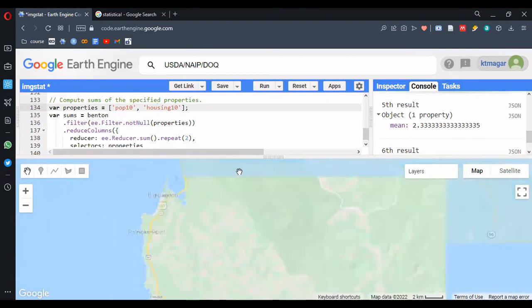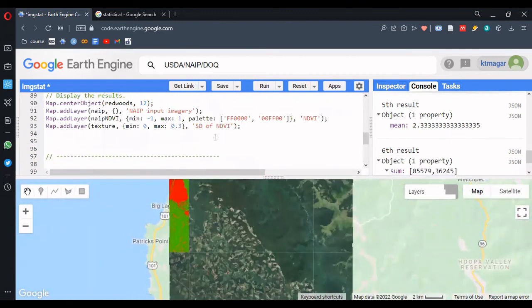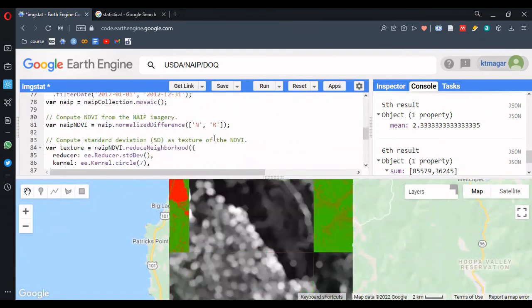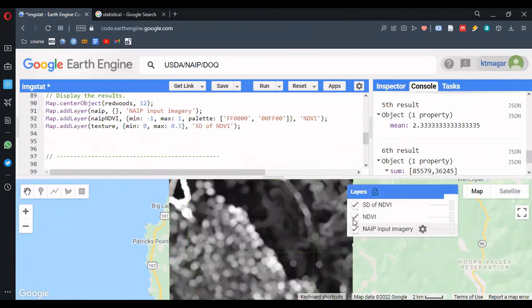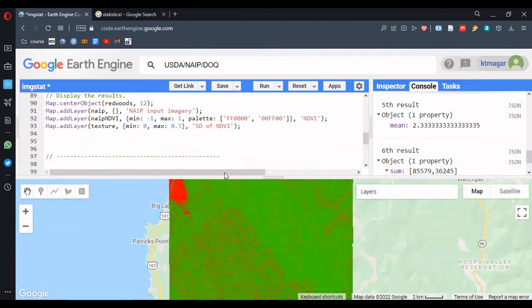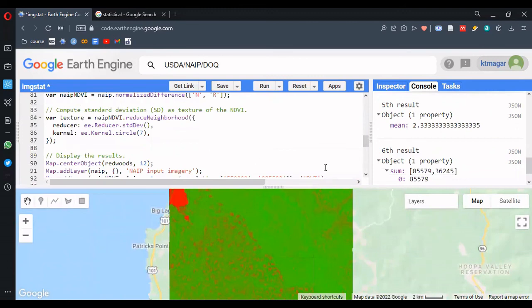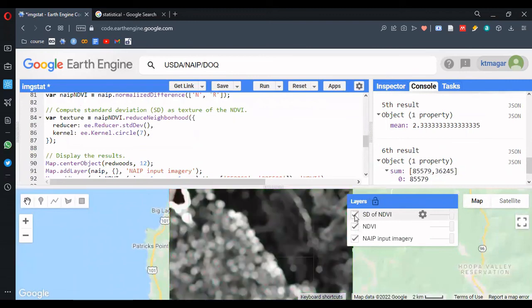And for the image, that was the fourth example. The original was the NAIP image. A calculation of NDVI was done, and here we had used ee.Reducer.stdDev. So this was the standard deviation of NDVI.